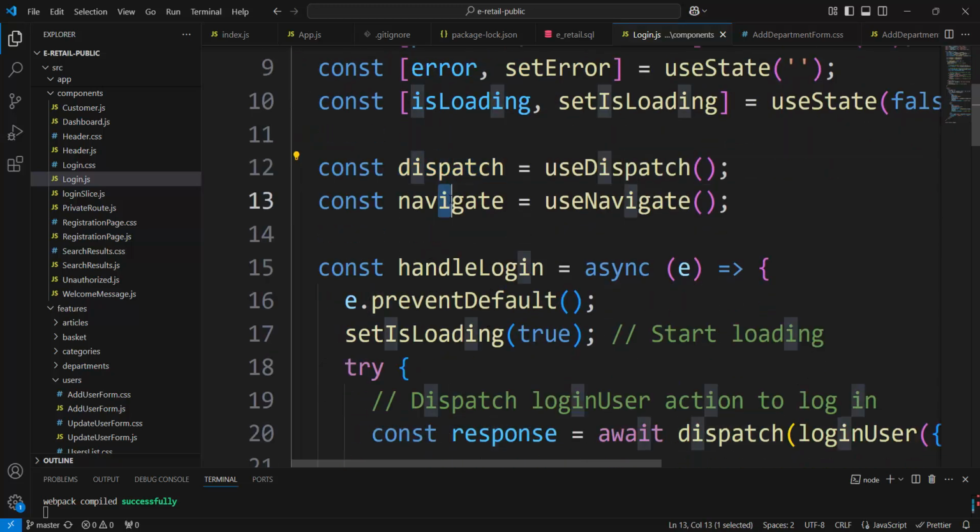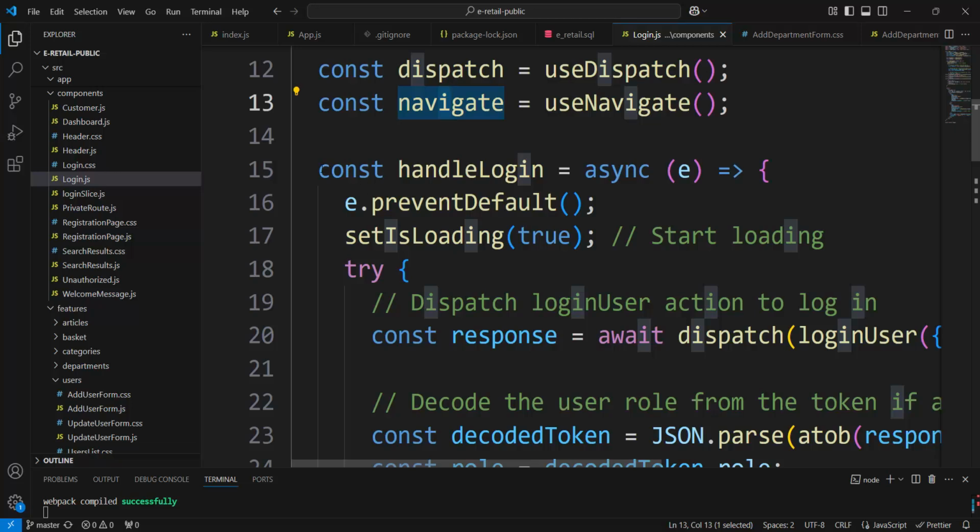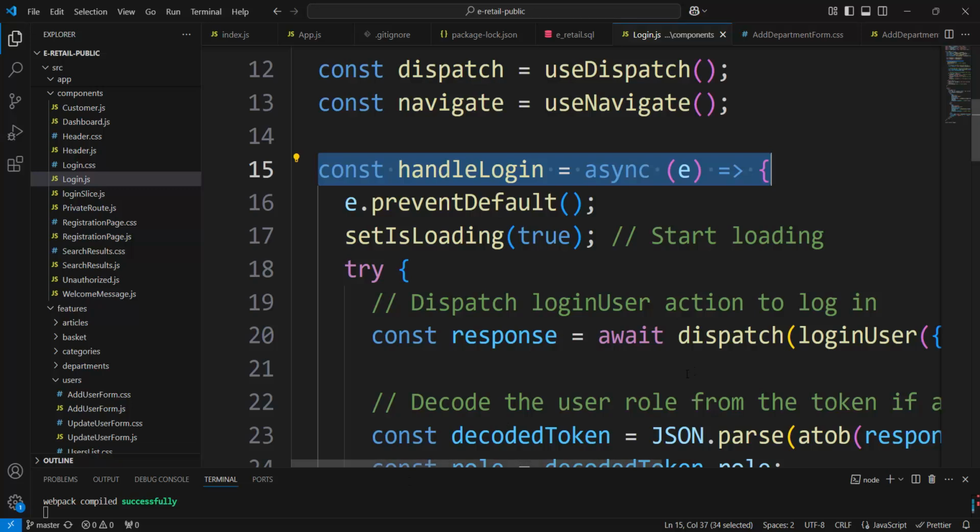Okay, dispatch, navigate, and now is the constant handleLogin. Because I spoke in very, very much detail until now, and this video is very, very long, I will stop here. And tomorrow, I hope I continue this explanation of logic.js in detail. Okay, thank you for watching this video.